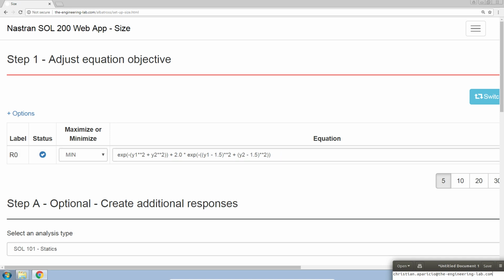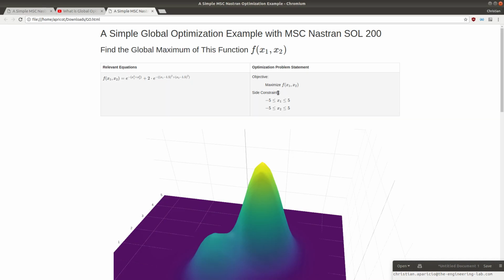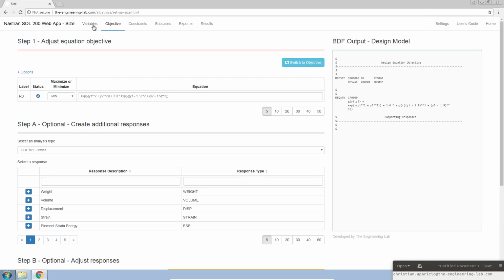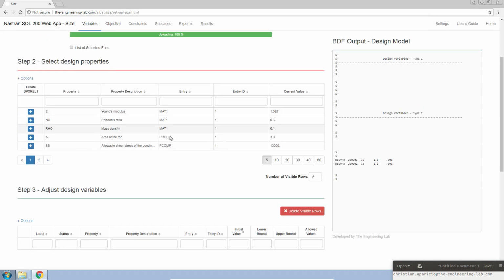Just one quick comment. I believe this page is using variables x1 and x2. For this tutorial, I'm actually using y1 and y2. So now that I've defined my equation objective, let's jump to the variables section.